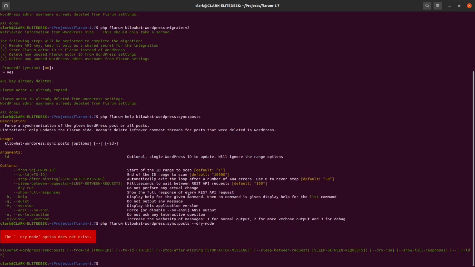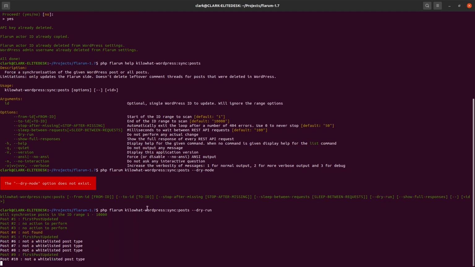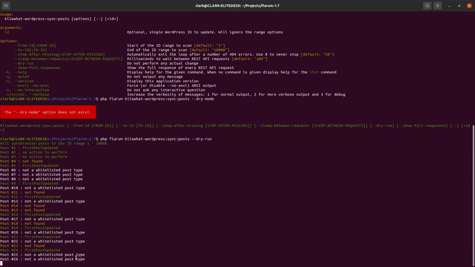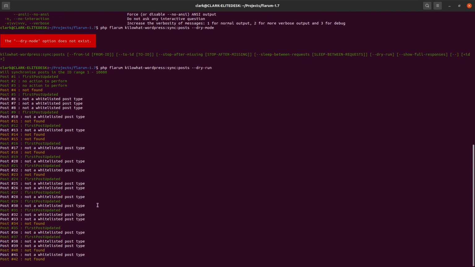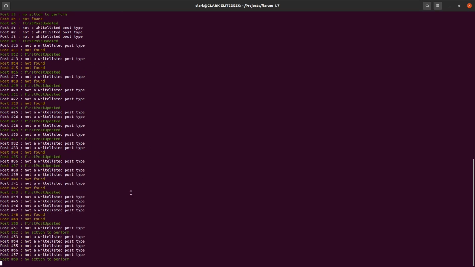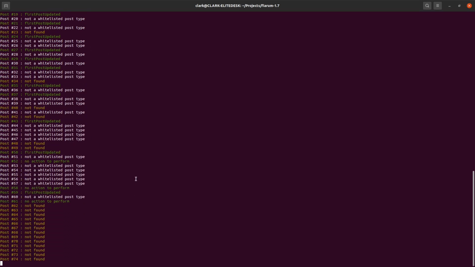When you use try mode, if I call it correctly, it's try run. So try run, it will run the command but not actually do any change to the database. So it gives you an idea of what will be done without touching anything.